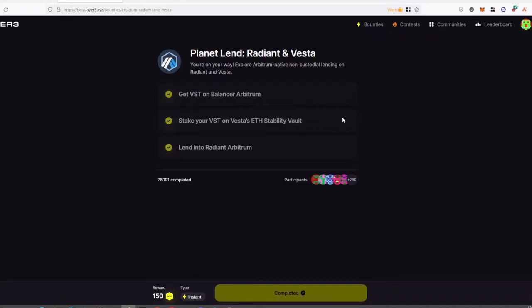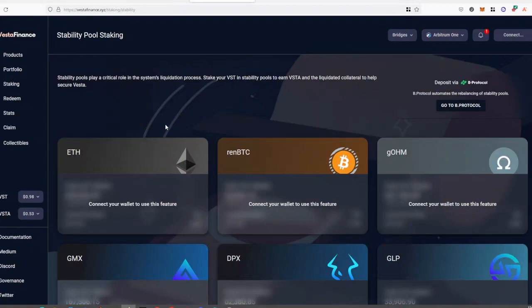Once that first step's complete, for the second step, you want to press the start button again, and it's going to take you over to the Vesta website, which is going to look a little something like this. Then you want to go ahead and connect your wallet like always, and it is right here in the Ethereum pool staking that you want to put your funds.